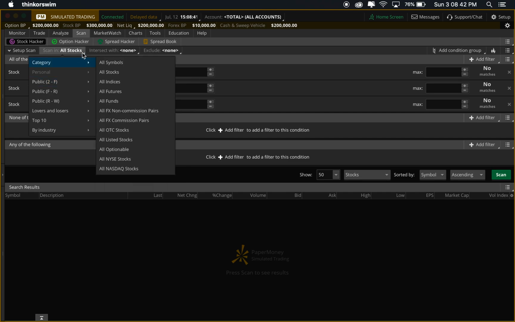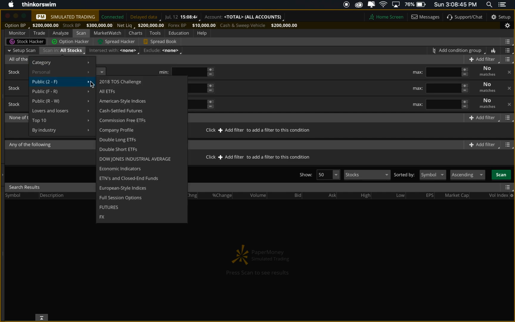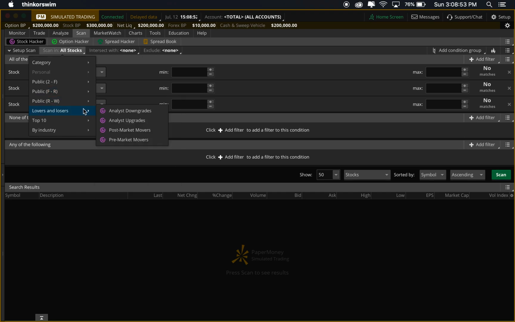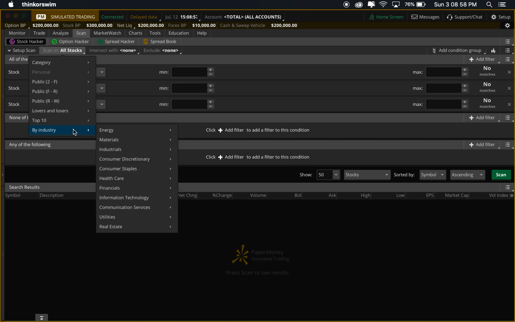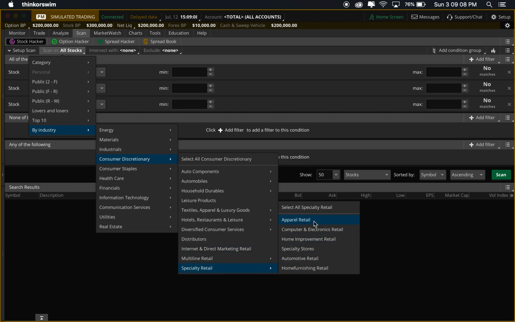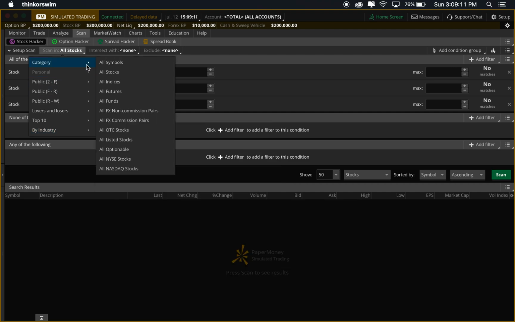So, if you want to do all stocks, it'll take a while. All ETFs, NASDAQ 100, penny increment options, Russell, and so on, gainers and losers. What are analysts upgrading and downgrading? Top 10. You could even do it by industry. Okay, so let's do consumer discretionary, household durables, home furnishings, specialty retail, apparel retail. There are a lot of different ways that you can filter out which collection of stocks you want to start with.